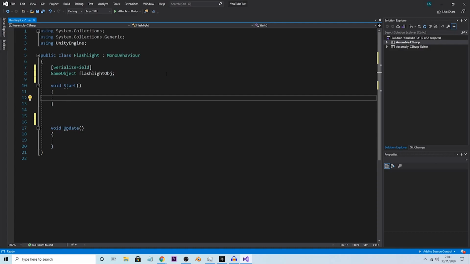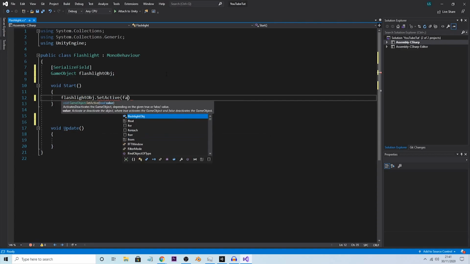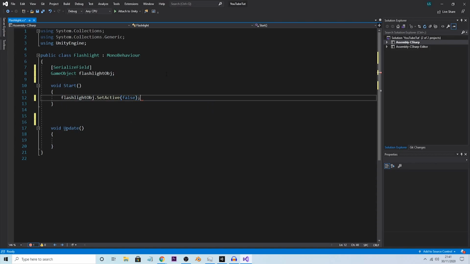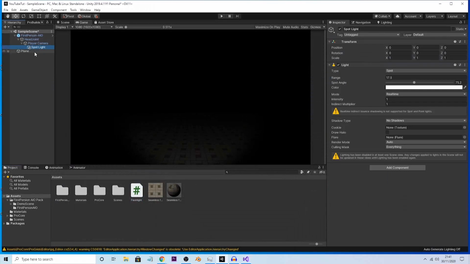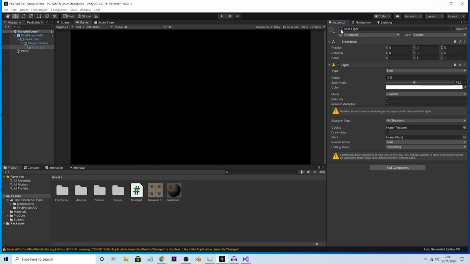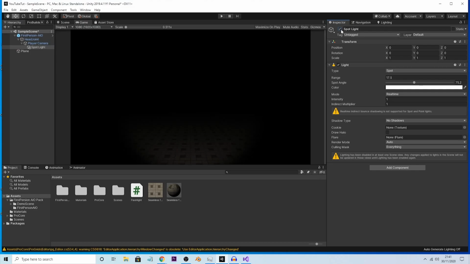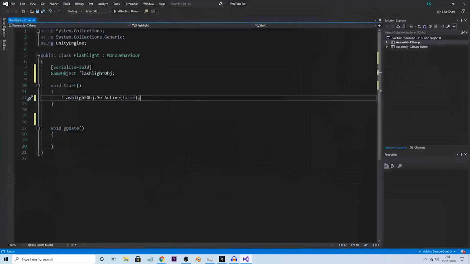So now let's do void Start, and we're going to do flashlightOBJ.SetActive(false). Now, if you don't remember what SetActive means, it literally just means the tick next to the spotlight so that the light can go on and off. That's literally what it is.